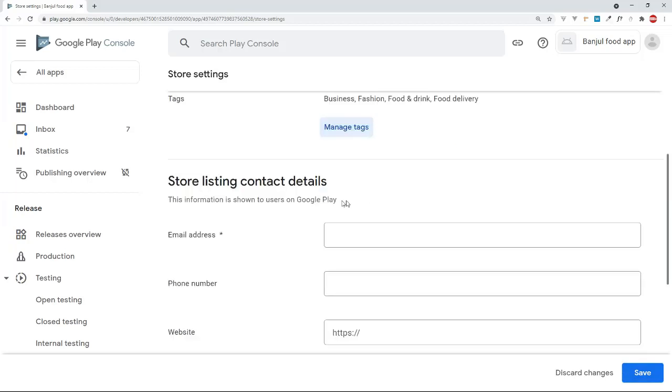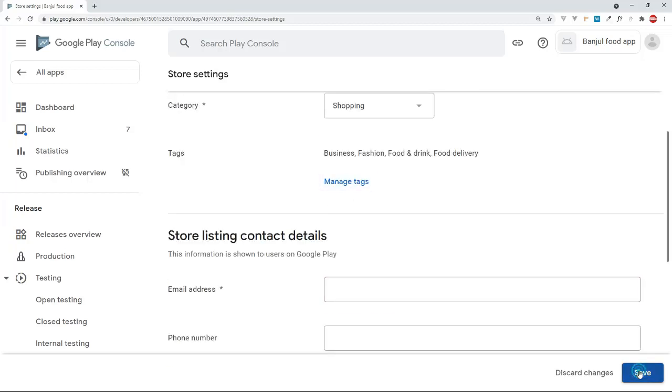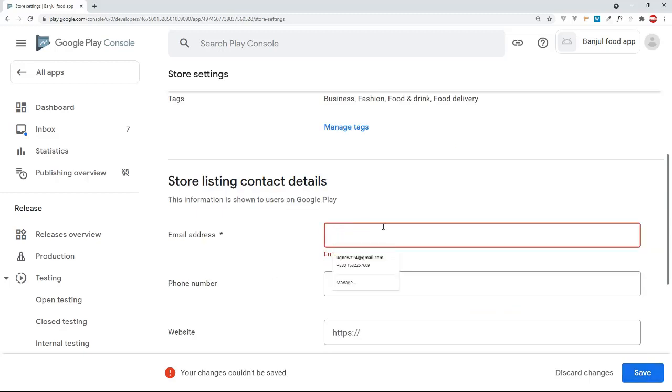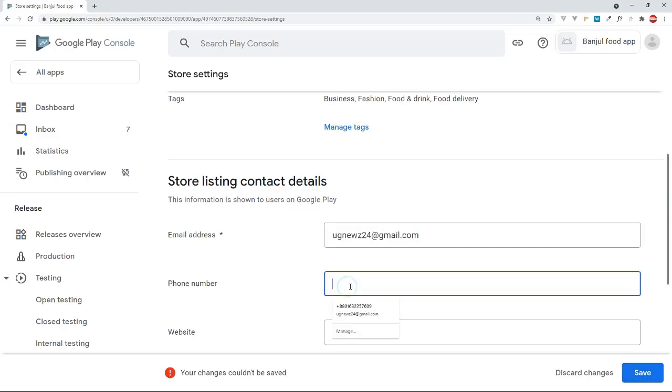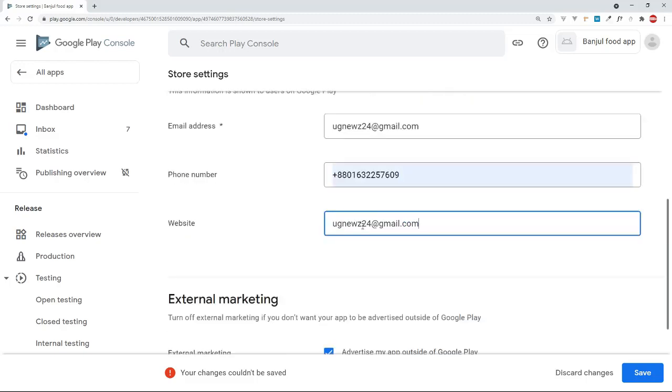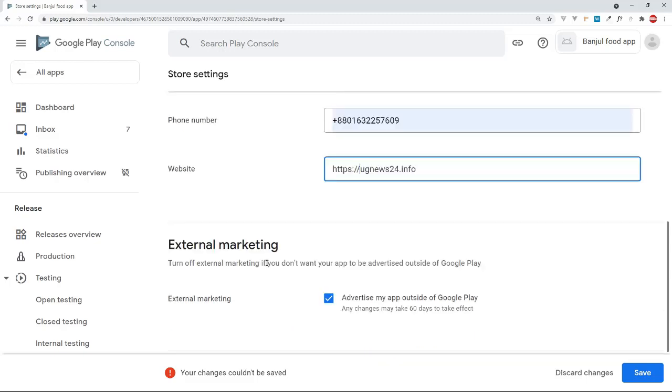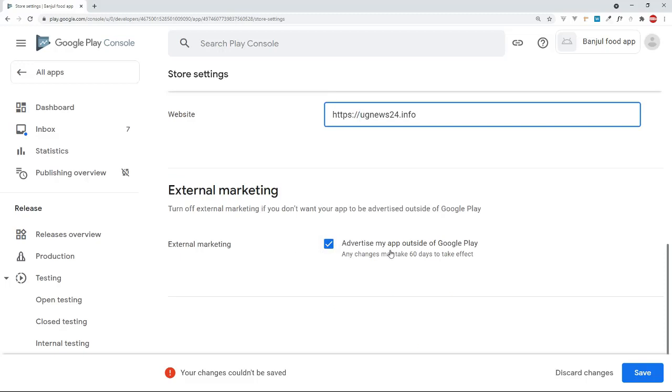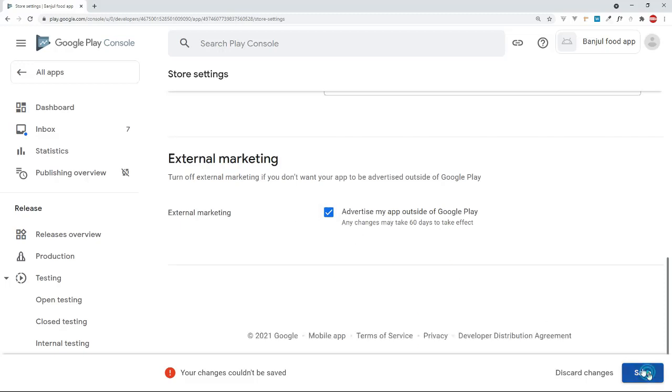Okay, so after putting the tags, you can save again. Put the email, and then put the phone number in case, and then put the website for the app if it has one. You can say maybe Genius24.info, but yeah, HTTPS. Okay, do you want to advertise on Google Play Store if it's possible? Yeah, so save.